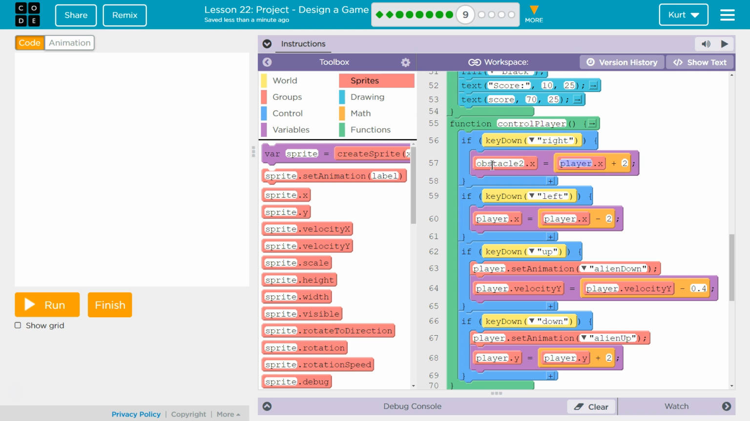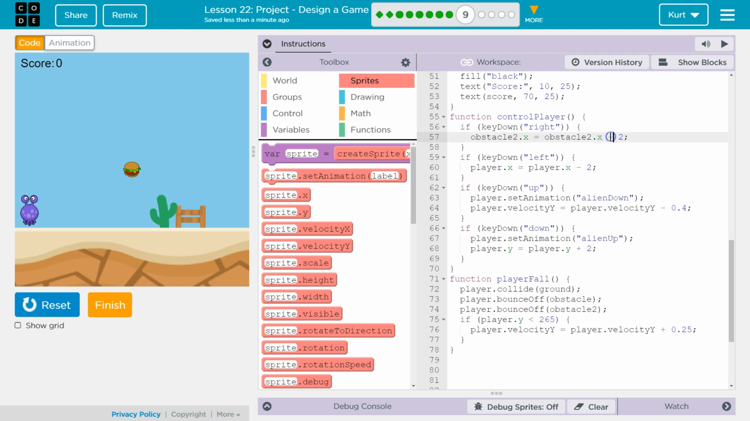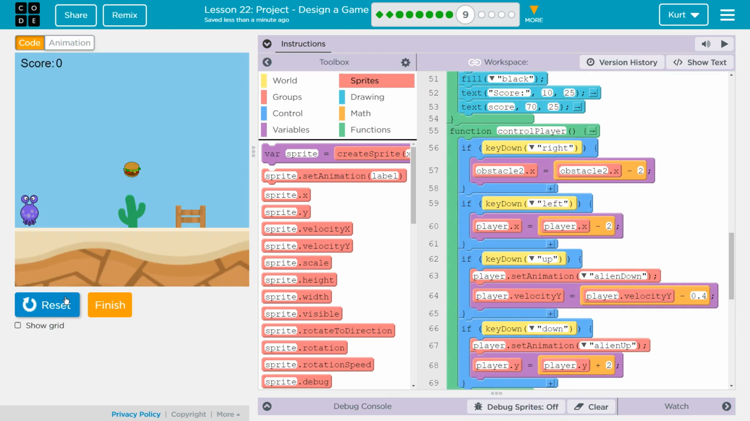So instead of player, let's do obstacle 2, and then when left is pressed, I don't know if I want left. Let's see here. Oops. Oh, haha. So for when I hit right, I want the object to come at our player. So I need to decrease in that case. Okay, show blocks. And I don't think I'm going to have a left option for a side scroll.